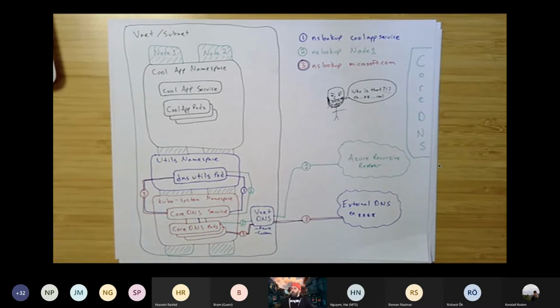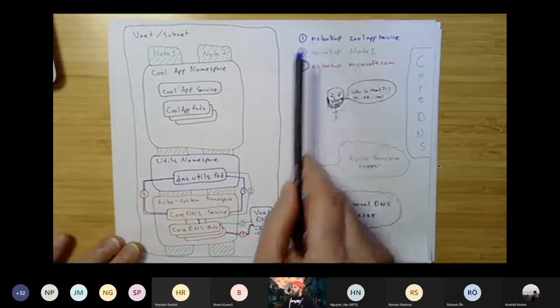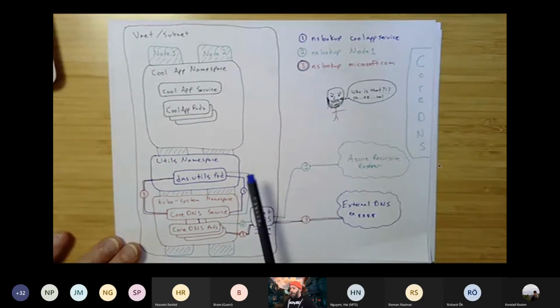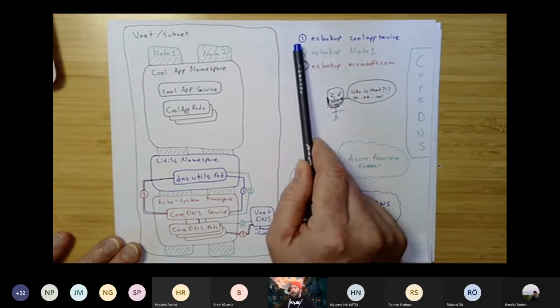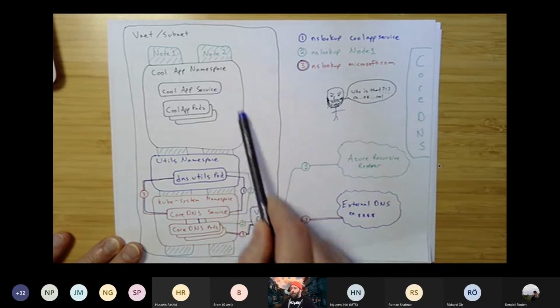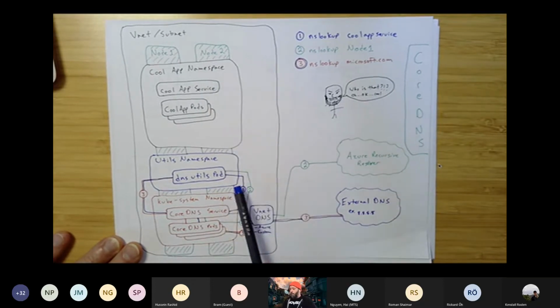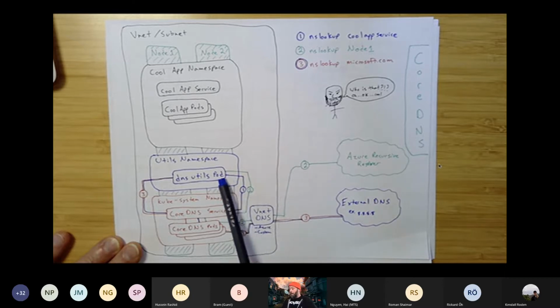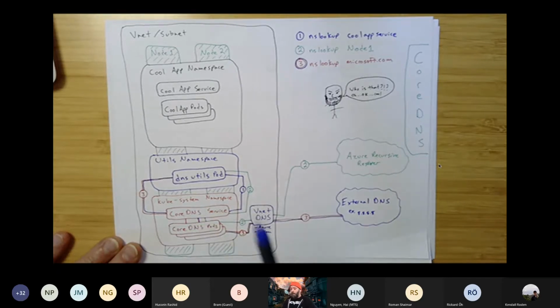Okay. So from that end, if we're running within a pod, say I'm remoted into this, I'm connected via exec into this DNS utils pod, and I do an nslookup for my cool app service, right? I want to get to this cool app service from my DNS utils. What's going to happen is my nslookup is going to go out. It's going to hit CoreDNS. So that's this line right here. CoreDNS is going to say, oh, cool, that's a service. I know the IP address for that, and it's going to return that back.